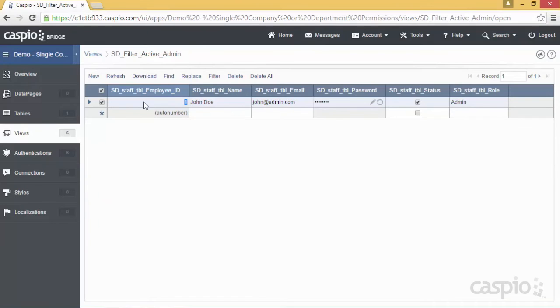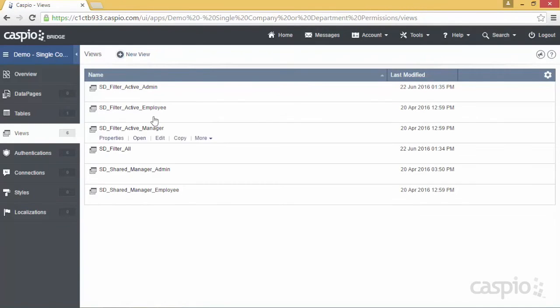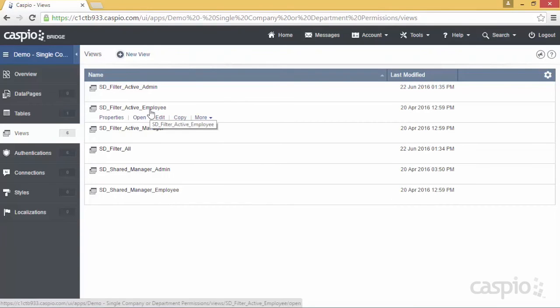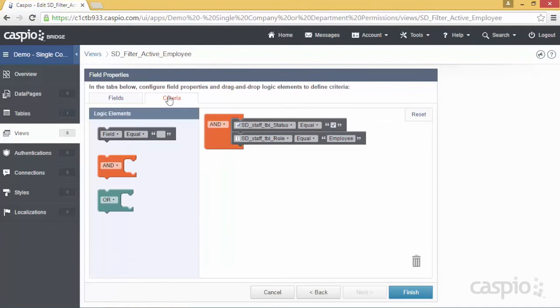Hopefully that makes sense. Let's take a look at a few more. This view is only showing me active employees, which is set up very similar to our admin view. If I click edit here to show you, you're going to be able to see in the criteria tab, the only difference between this view and the admin view is that the role equals employee from our table.